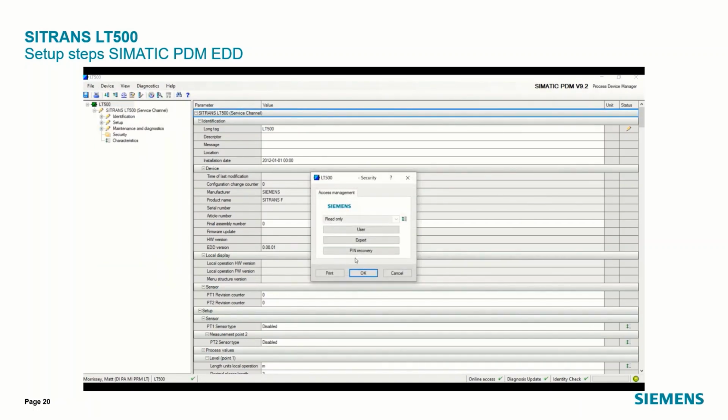First thing we're going to do is go into the security menu and enter our user PIN. This is the same PIN that the device comes with. You can find that in the manual, same for the expert PIN as well.